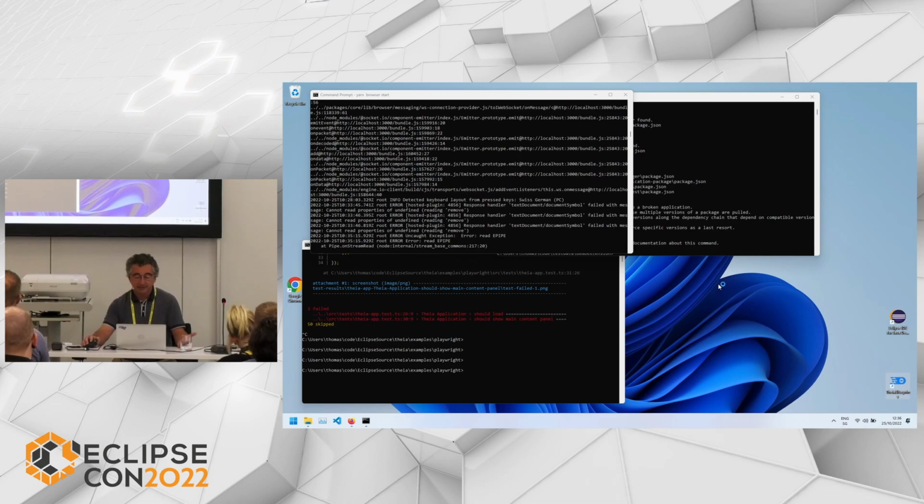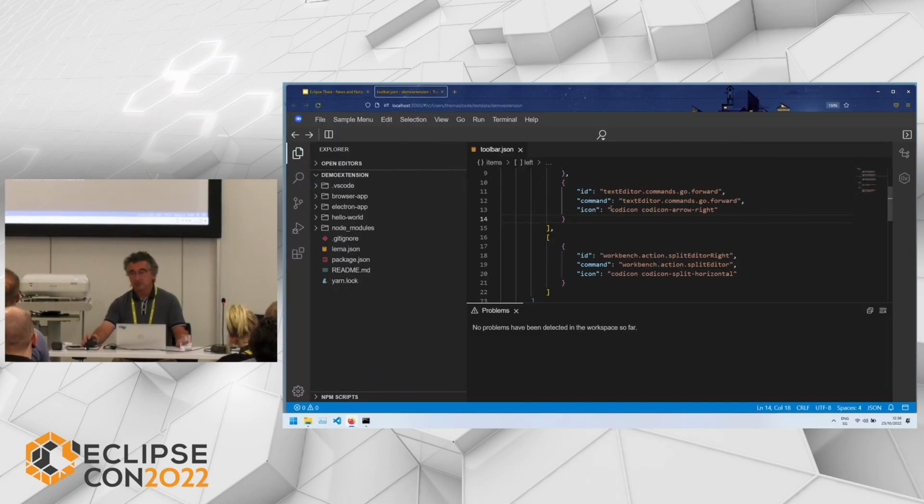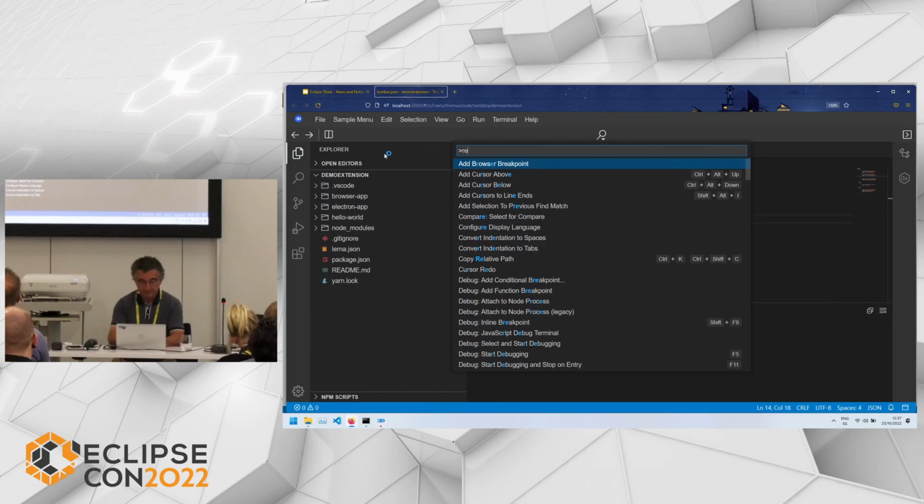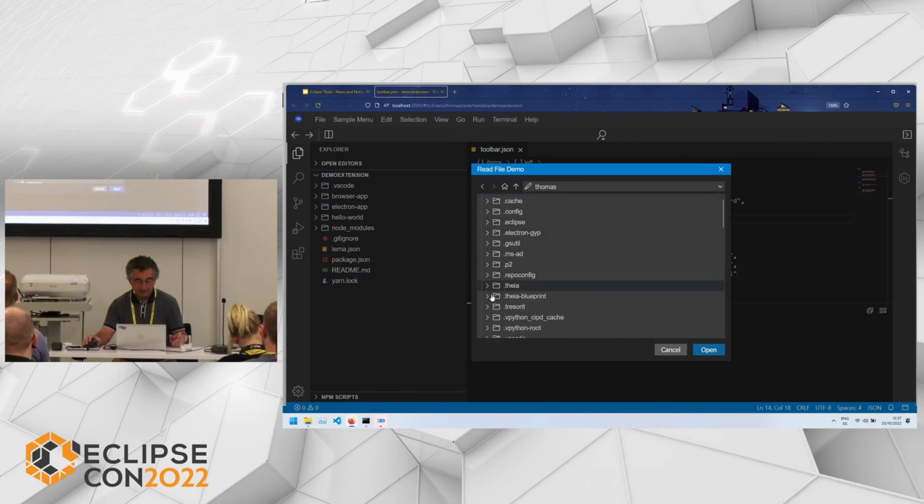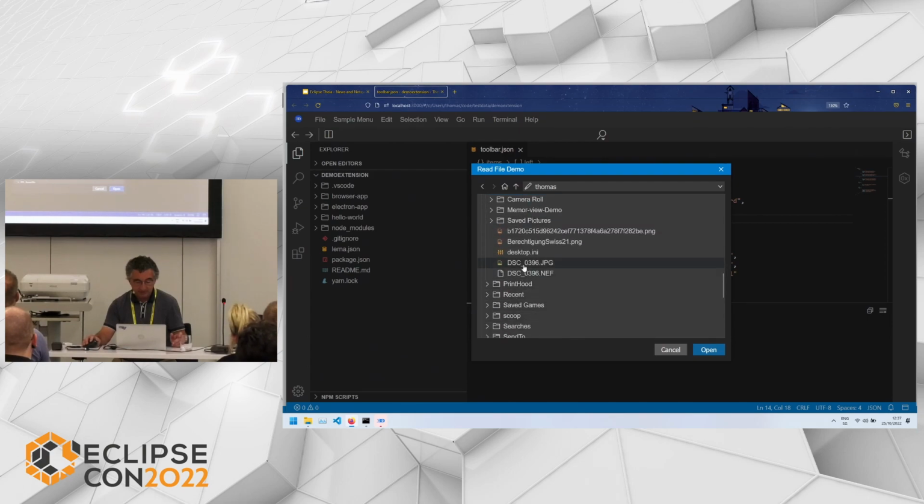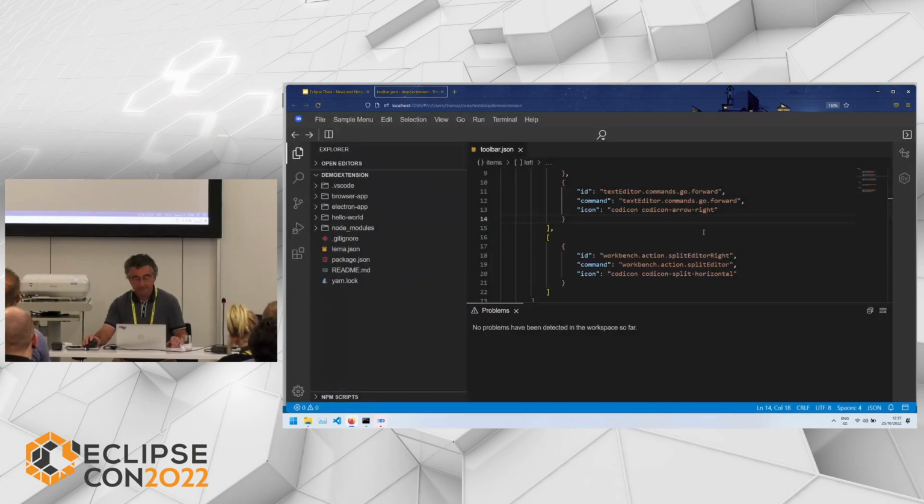I wrote a little extension that actually does nothing but open a file dialog. There we go. That opens a file dialog and lets me read a file. I'm going to choose a largish JPEG, 5 megabytes, about thereabouts. And we can see that takes about 1 second, a bit more.